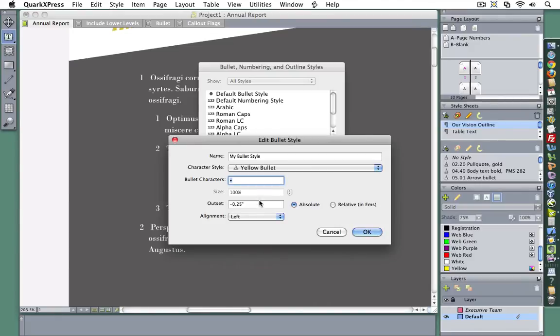The outset field lets me control how far the bullet is from the text. I can specify the outset as an absolute value, such as 1/4 of an inch, or I can specify the outset as a relative value, in em spaces. I might want to use the relative outset if I want this bullet style to work with paragraphs that have different point sizes. That way, the bullet is always the same relative distance from the text, no matter how big or small the text is.